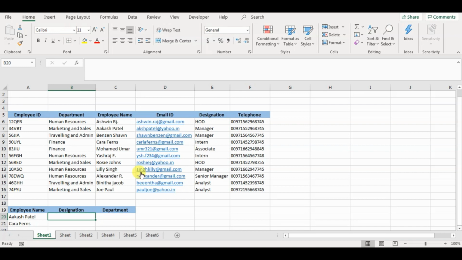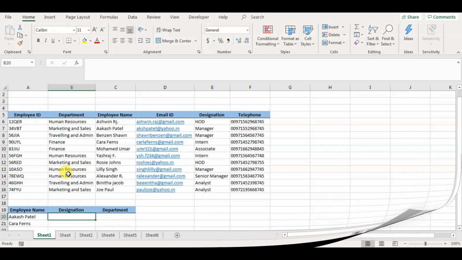On the other hand, department is on the left side of column C, so it's in column B. Here I will show you how XLOOKUP can work, because VLOOKUP does not look for data towards the left. It is always looking for data towards the right. So let me show you how it works.